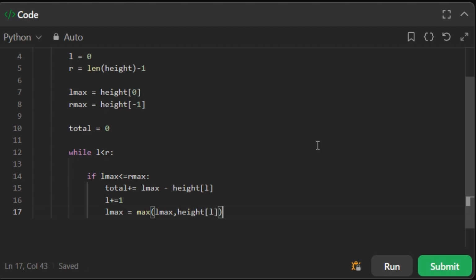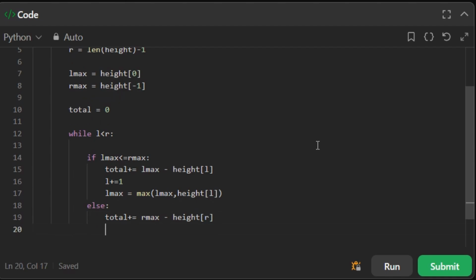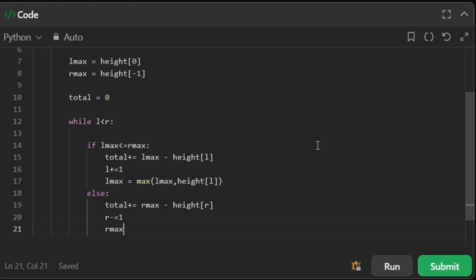Similarly, if my Lmax was greater than my Rmax, that would come in the else statement, and that would mean that my right maximum is my deciding boundary. And for that reason, we would add total plus equal to Rmax minus the height at the right pointer. Then all that remains is we would decrement the right pointer by 1, that is R minus equal to 1. Then we would also need to update the Rmax value, which is the right maximum boundary, by taking the maximum between the previous Rmax value and the height of the block present at the new updated right pointer. That would be height R.